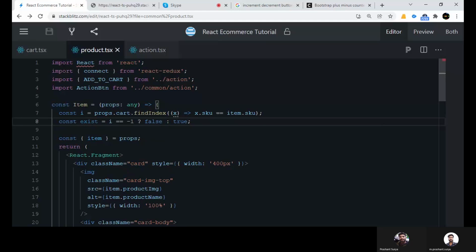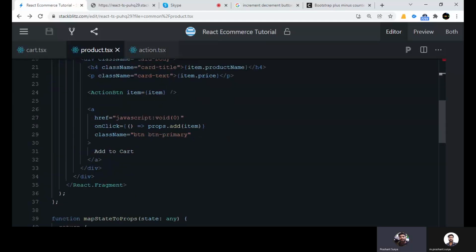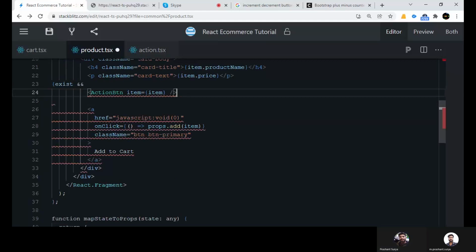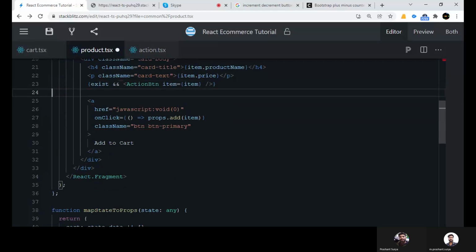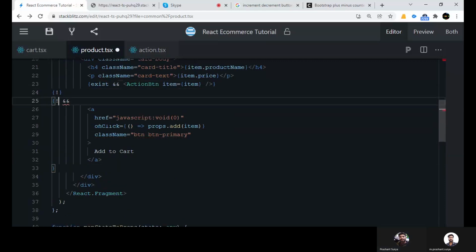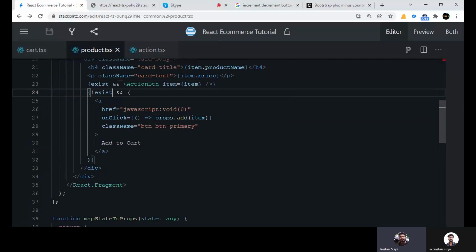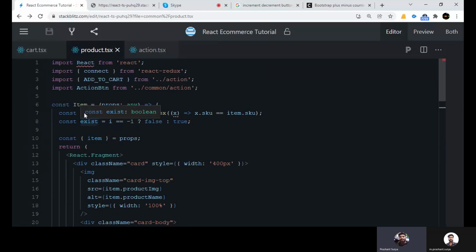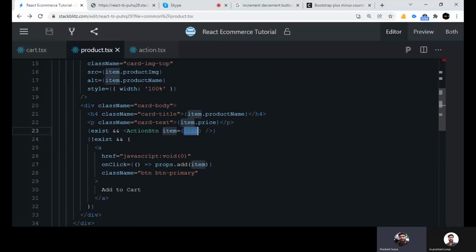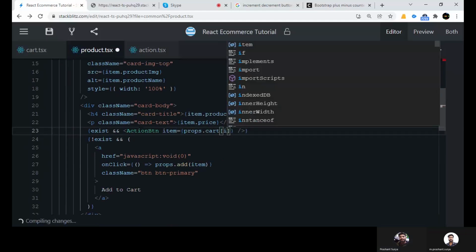Okay, then we will use this condition. If exist, then show this one. If not exist, then show add to cart. Okay, so if exist, so this one, not exist, so this one. And another thing, we will use this index here to get the item. If it matches, then we get the item from the index of the cart.